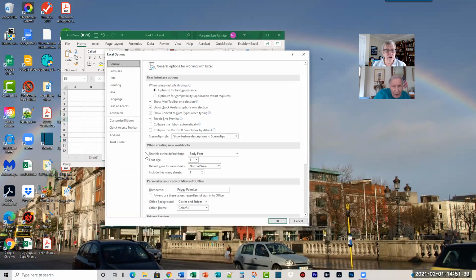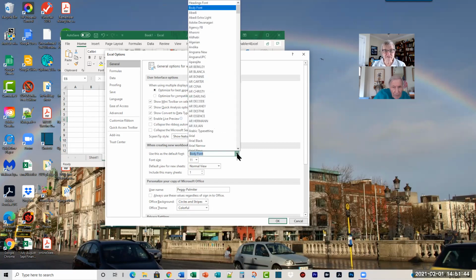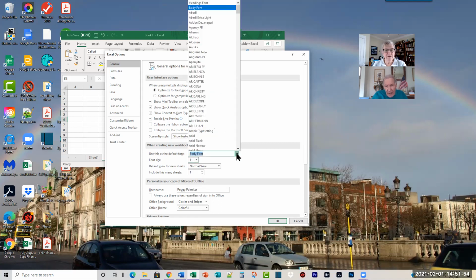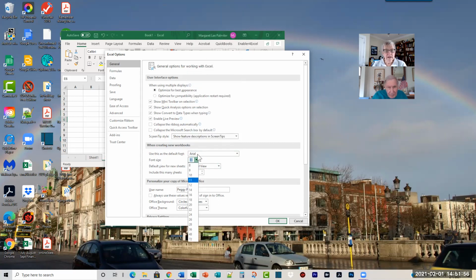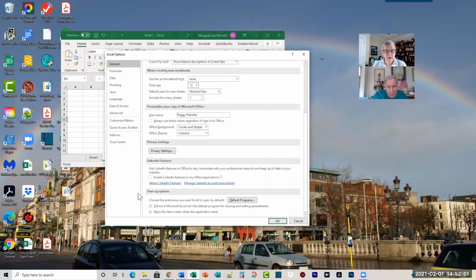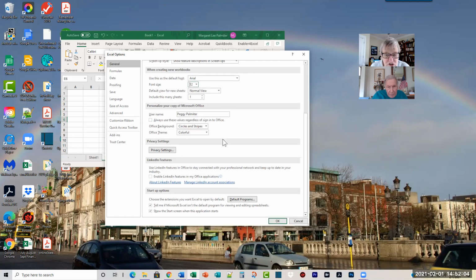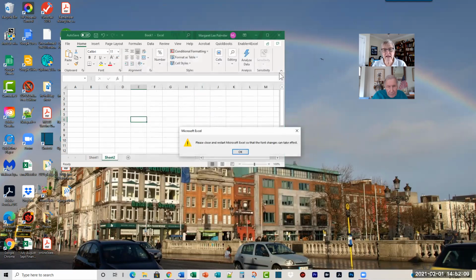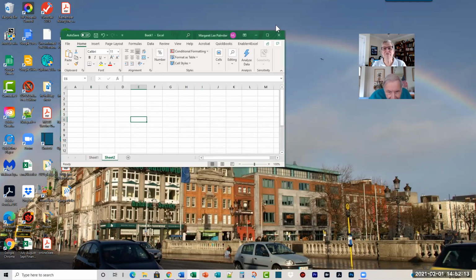General. And here, when creating new workbooks, use what as the default font. I think I've done that, and that's what's puzzling me. And then the font size. Right. So if I pick Arial and I pick 12, normal view, and I click, let me make sure there's no save here, and I click OK. What did it say? I have to close it for it to take effect.